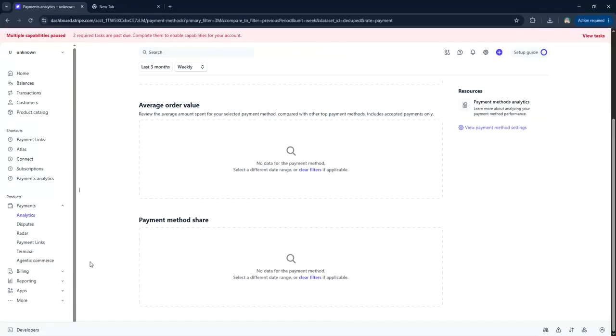Once connected, ensure to test the integration by creating a test payment to verify everything works smoothly. It's important to also set up your business and bank account details to ensure that the funds you receive are correctly deposited into your account.